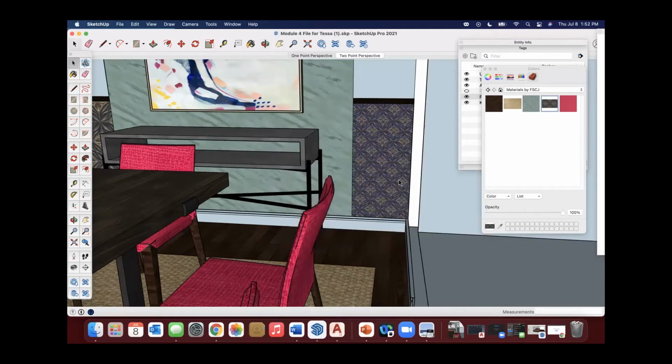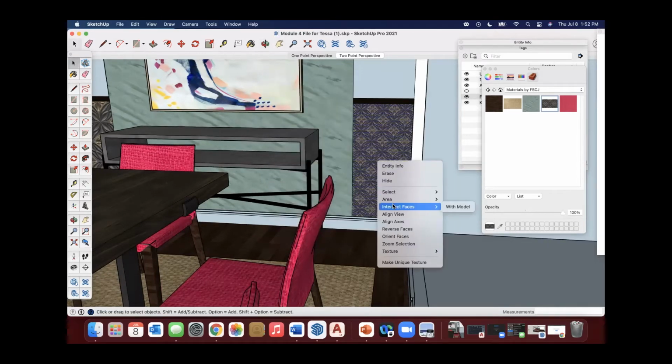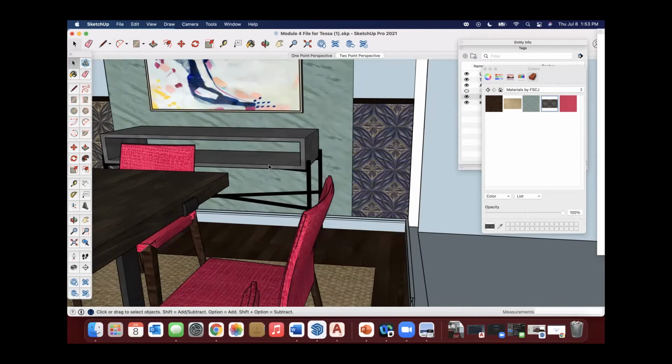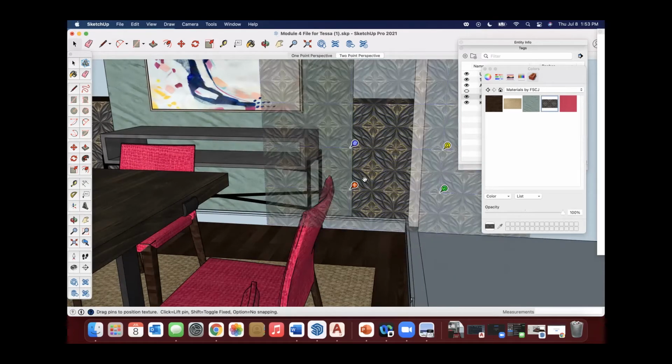Or if you don't want to scale it, let me fix that. Hang on. Edit, undo. There we go, back to the right size. Okay. Right click, texture, position.